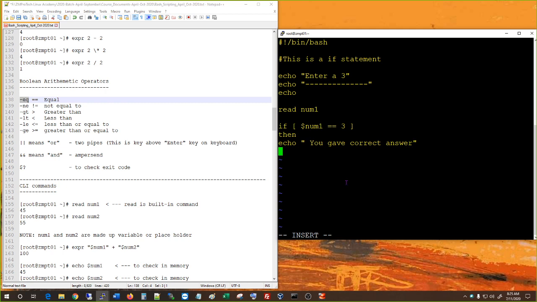And to close the if statement, you have to type fi. You have to type if backwards. It's like a quote. You start the quote here, and this is the statement in between the quotes. If num1 equals 3, then it will give you an answer. You gave a correct answer, okay? Or else it will fail here. So we'll just take a look here.